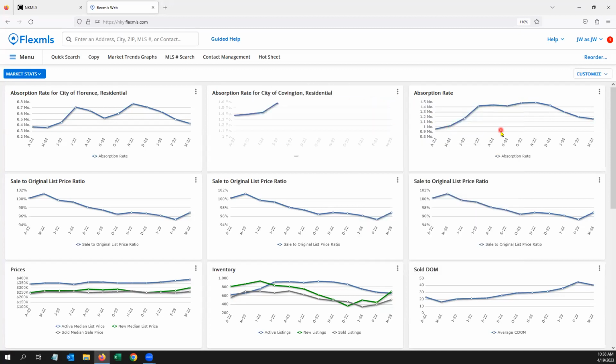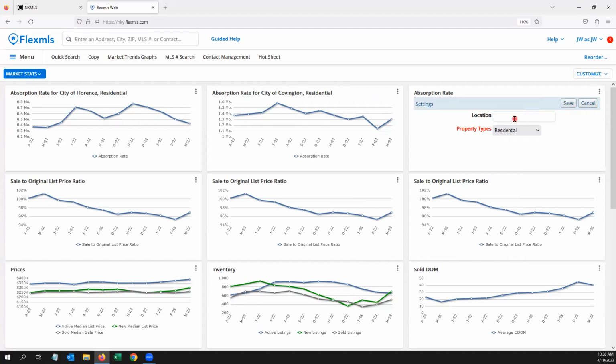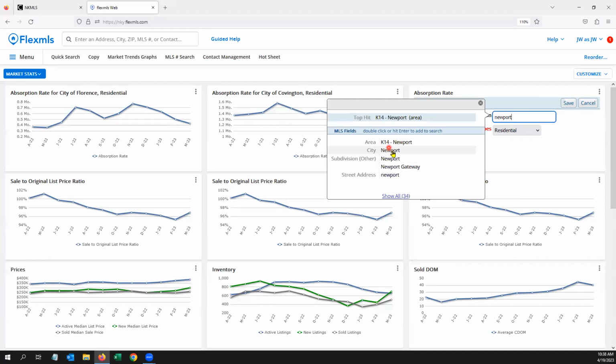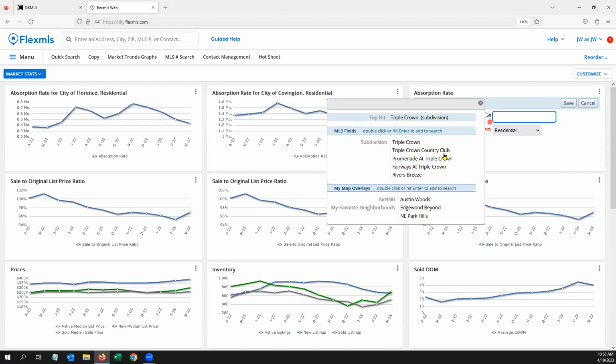Let's do, so Covington is not as hot, whereas in Florence things are going really, really quickly. Let's do Newport. Settings. Do Newport, city. Now, I just want to point out before I continue, when you click inside this box, it gives you options. These aren't your only options. These are just things that have been run recently.